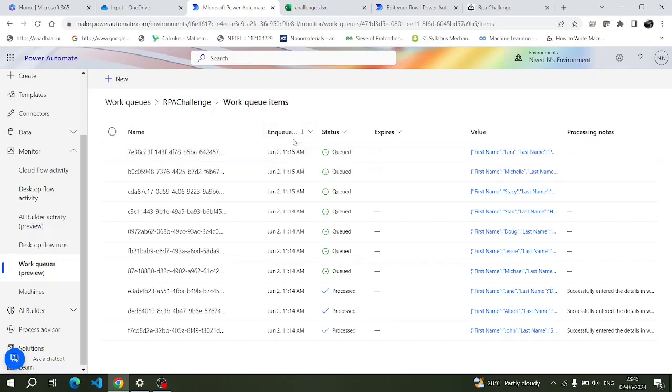Next is when it has been loaded. That NQ means when it has been loaded into this particular work queue. Okay, this has been loaded at this particular time, and the status. What is the status of this particular work queue item? Okay, so there are many statuses associated with the work queue item.